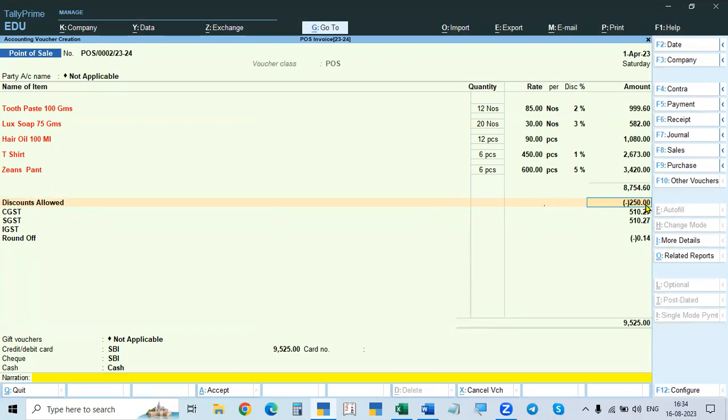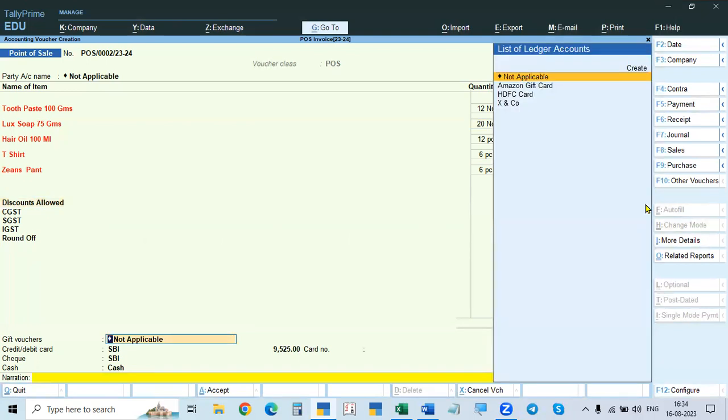Only this is user defined. We gave that one and then it will go. So here, for example, if no gift voucher, we will give not applicable. If there is a gift voucher, we will give the name. We have to create that name because we have to collect from that party. Okay. Amazon gift card we will give.